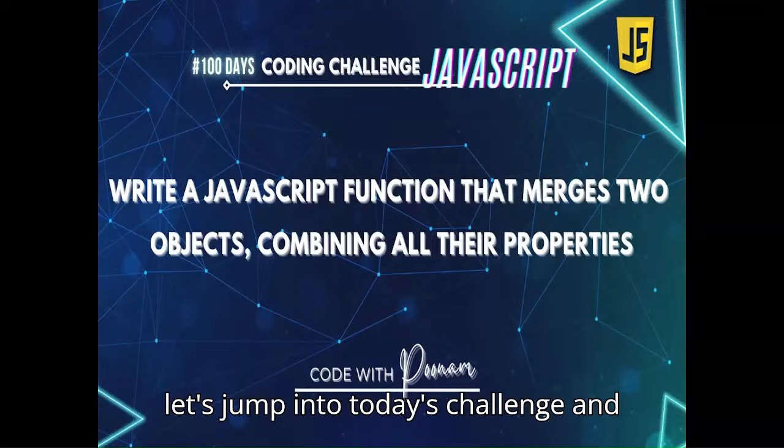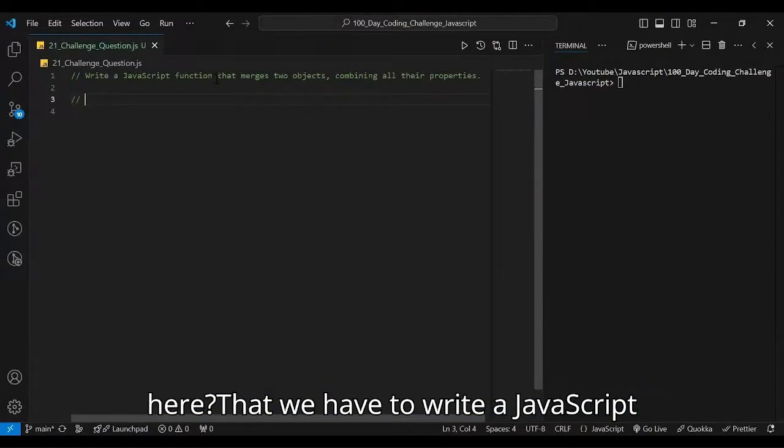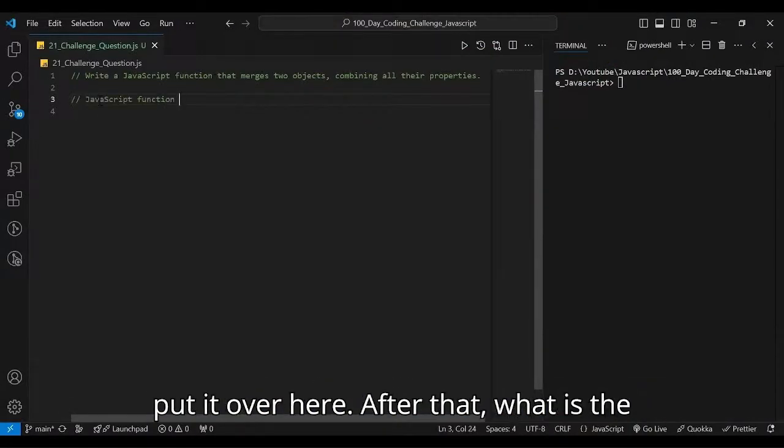If you see, the question is already mentioned. What is the question? Write a JavaScript function that merges two objects, combining all their properties. Since this function is related to objects, we will define the name as mergeObjects. And in the line number 4, we have written: merges two objects combining all their properties. This is what this function is going to do.